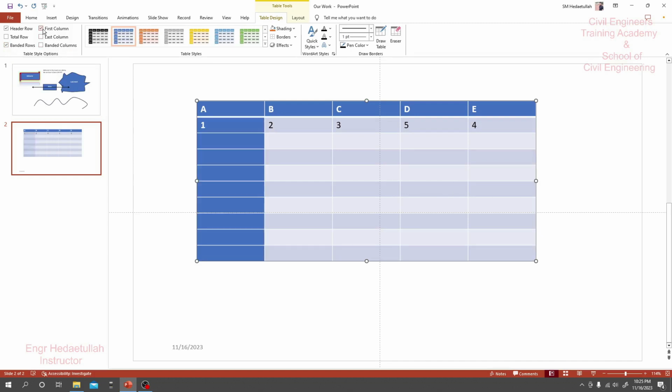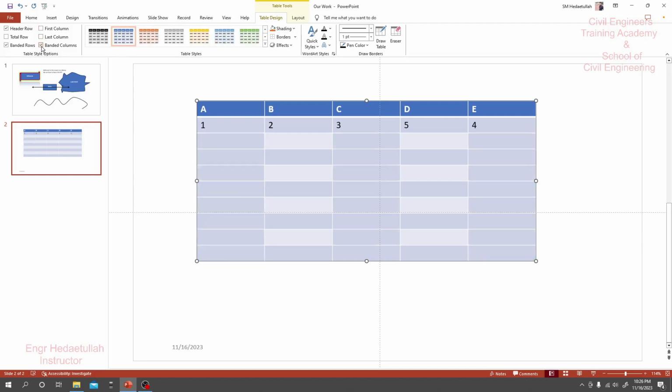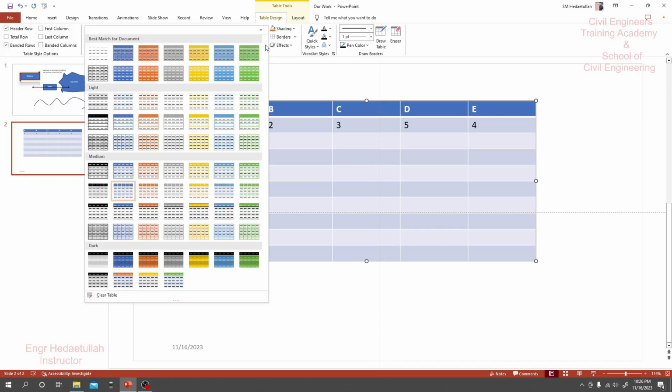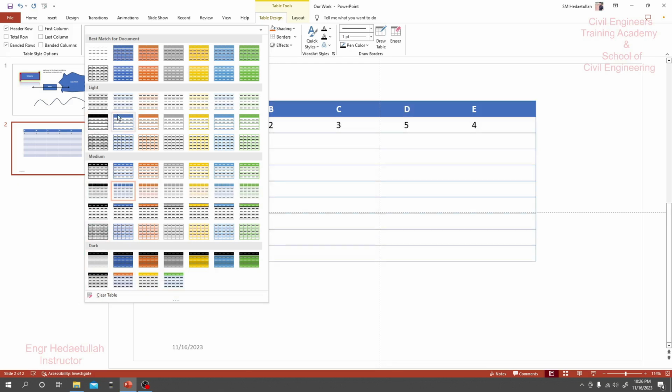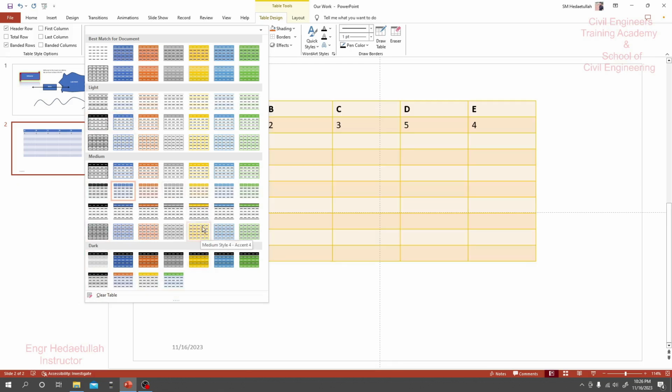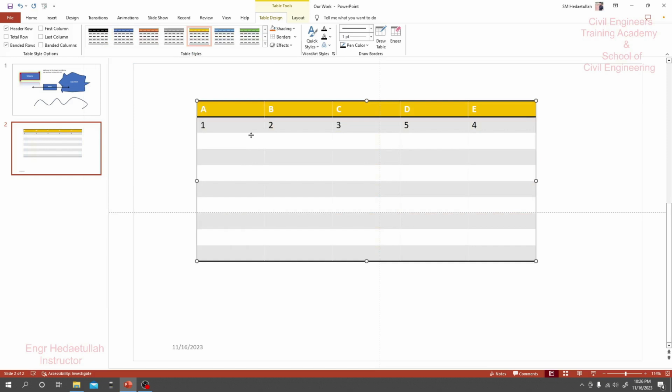Then there is the option First Column. If you need to mark the first column, you can do it. If you need to mark the last column, you can do it. Then Banded Columns, you can do it. One by one, the first column will be marked, then the second, then the third. In this way you are able to change your style. Otherwise, if you click here, there are many options. As per these options, you can set any type of color you need.